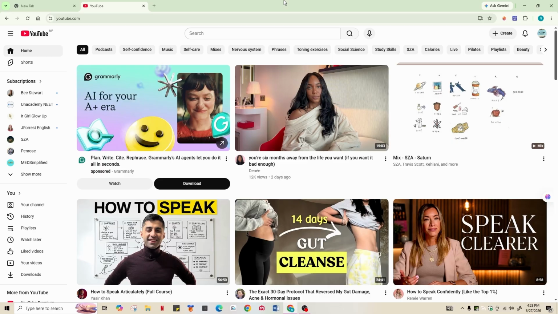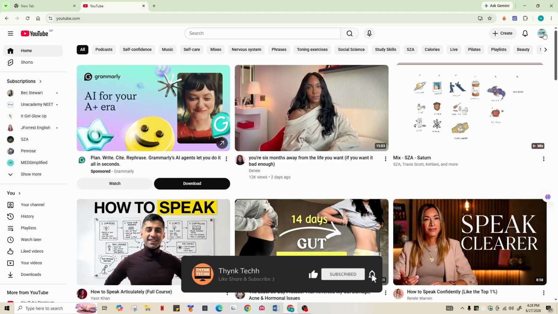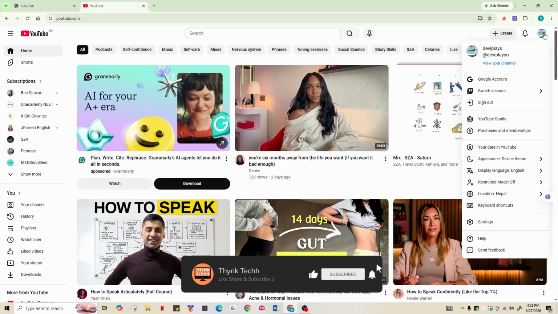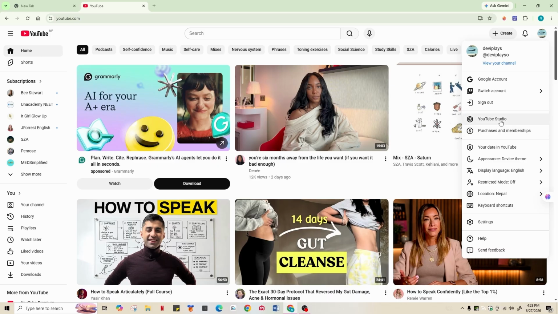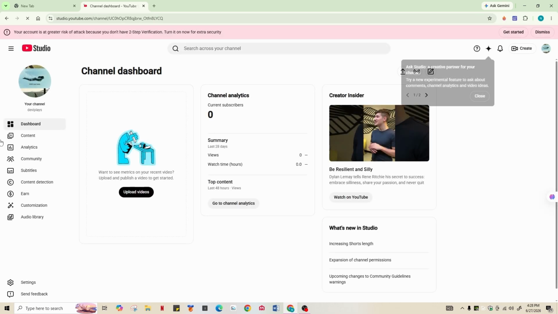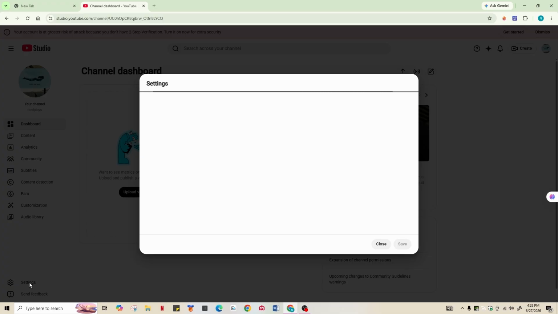After that, you need to go ahead and click on your profile picture icon in the top right corner of your screen. Then select YouTube Studio. Go ahead and select it. Once the page loads, hover over to the left-hand side of the screen and click on Settings from the bottom left corner of your screen.